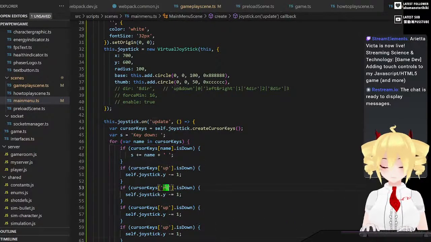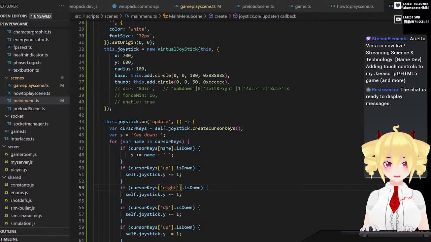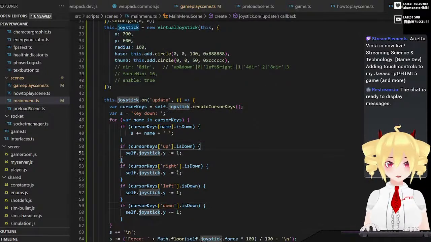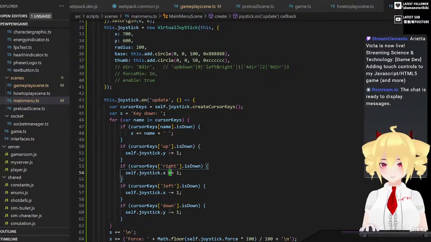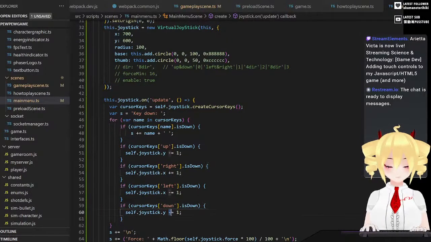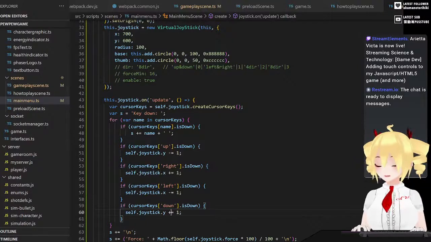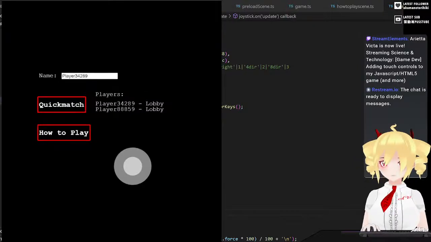Probably just right, left, and down. And while we're just experimenting, we can go ahead and keep moving the joystick just for messing around's sake. All right, so that should let us control our joystick in a pretty wonky way.